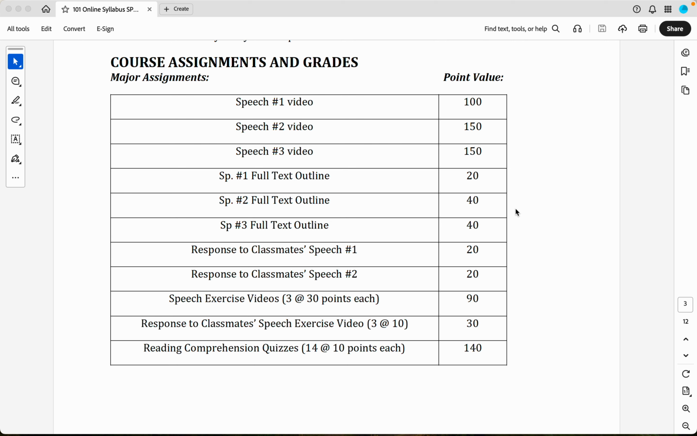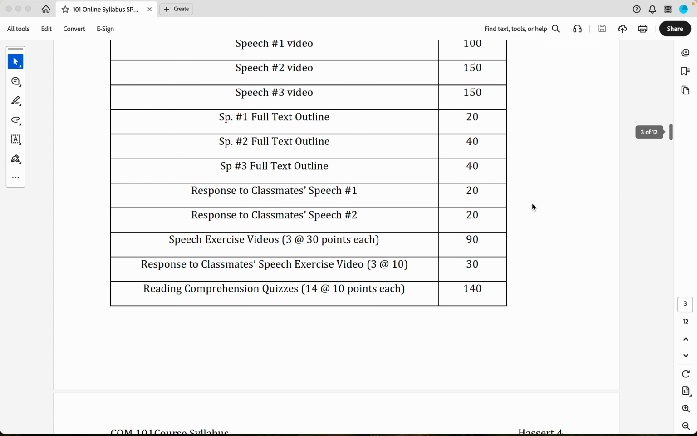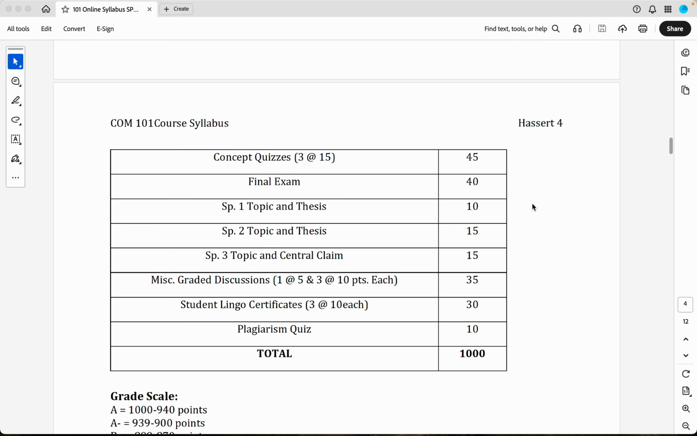Welcome back. I want to turn now to the course assignments and the grades for this course. Again, remember to download this document and to read it closely, as I'm just going to go over this in brief. You'll see all the assignments listed here in this chart and their associated point values. It's out of 1,000 points.